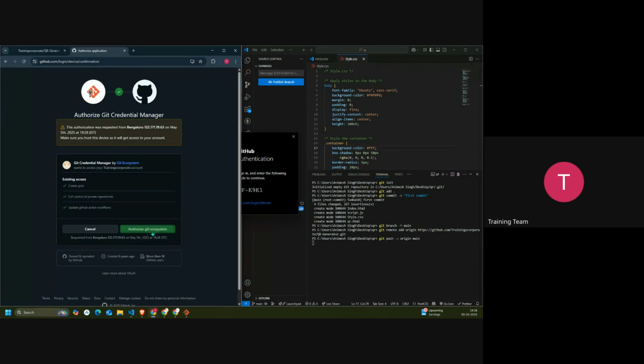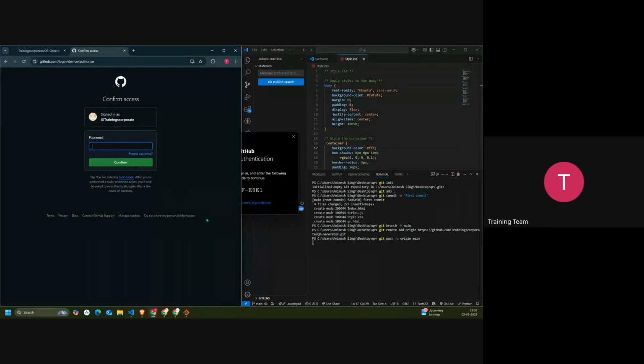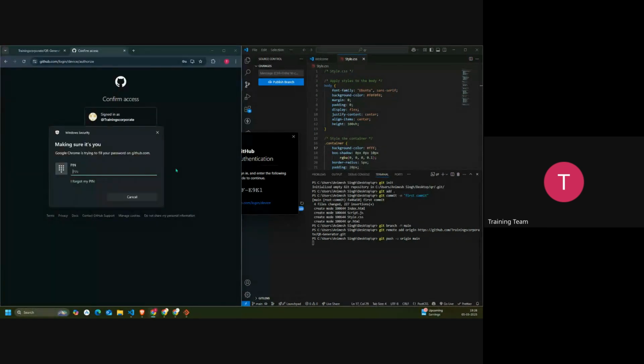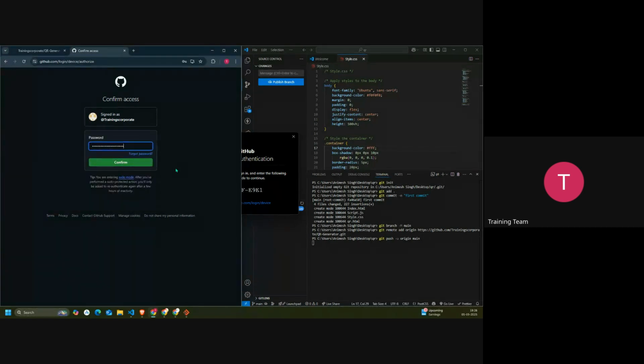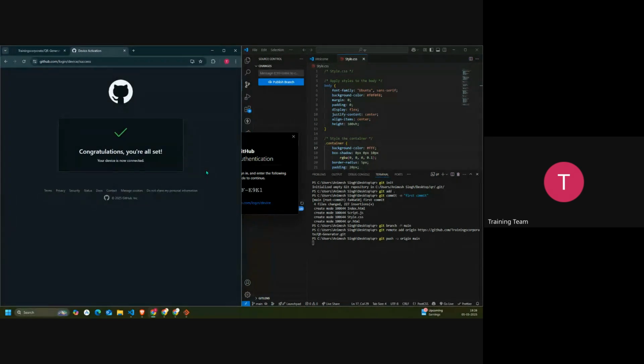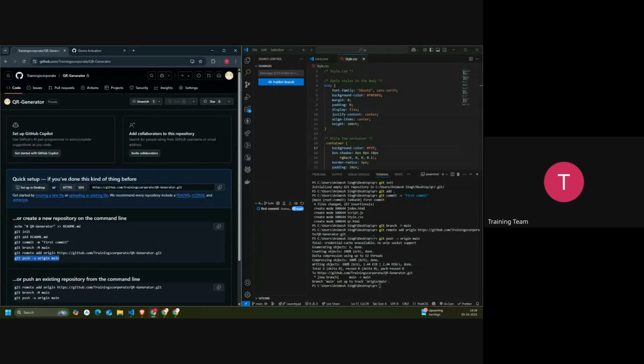I will be continuing and authorizing the Git ecosystem. That's all. And here it will be asking for the password. Just give the password and confirm it. So now automatically you can see it will be resolved, and here you can see the code that we have asked the system to submit over there in this repository. It is sent successfully. Getting it?